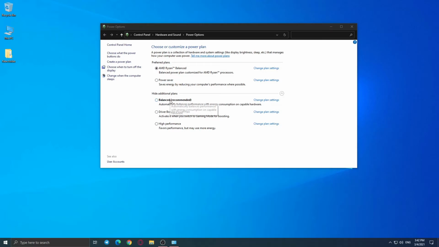Your selected plan will be balanced, but you want to click here on high performance, and your computer is on high performance. Also, I have a little trick for you. We can also go into the ultimate performance, but to do this, we are going to use the command prompt.